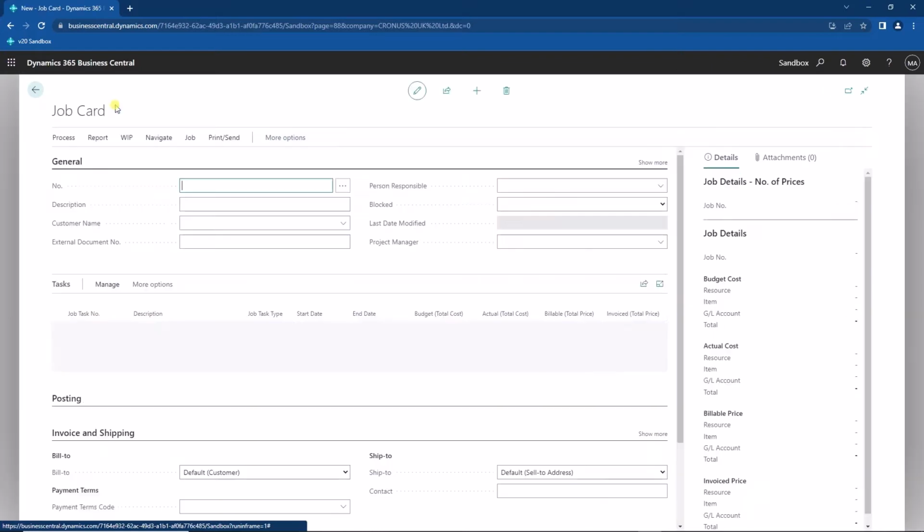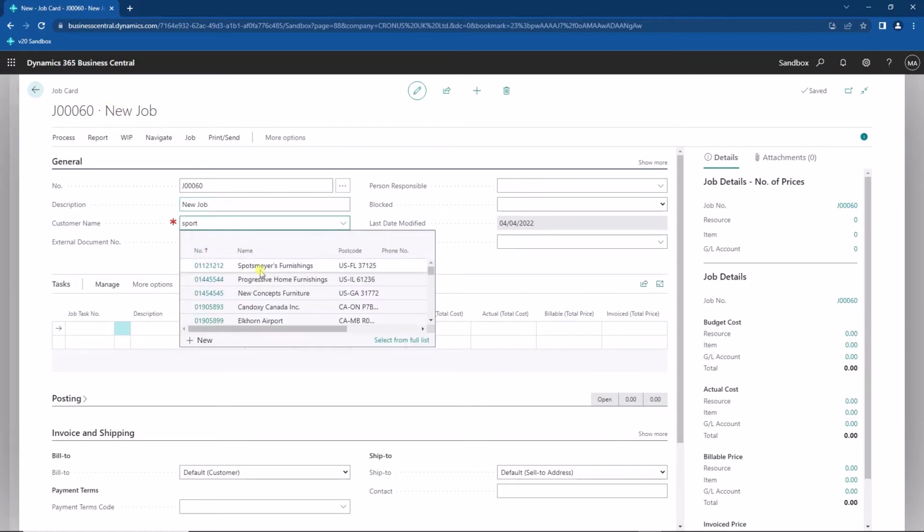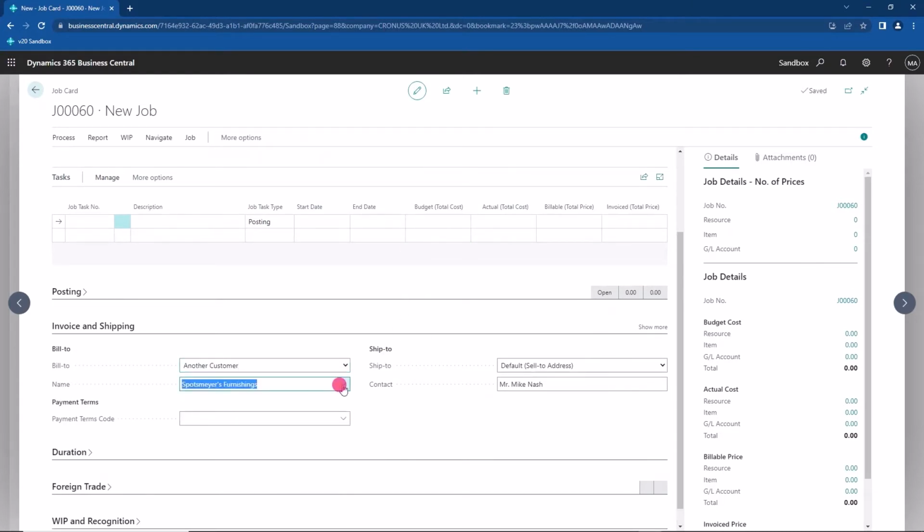In this version, Microsoft have made some improvements to the jobs module. In the past, you'd only be able to assign one customer to a job, for instance, a bill-to customer. In the new version, if we have a quick look at this, you can assign a customer to the job. So we're going to assign Sport Myer Furnishings. You can also assign a bill-to customer. So we can specify here a different customer we want to send the bills to.